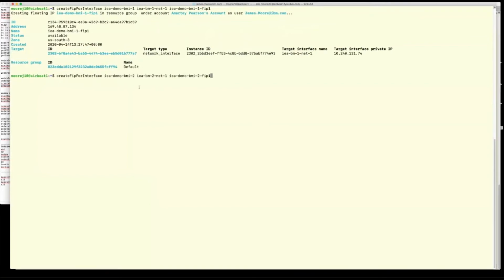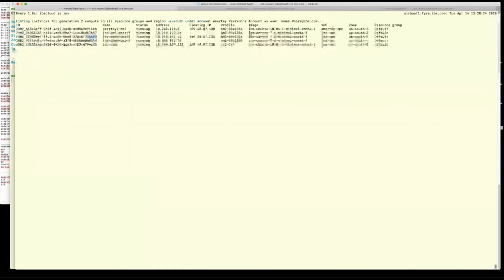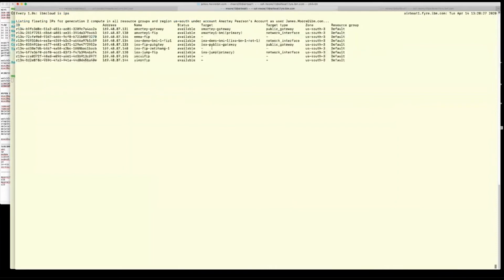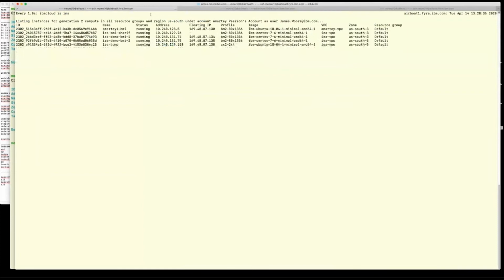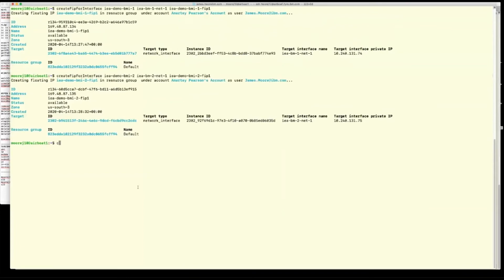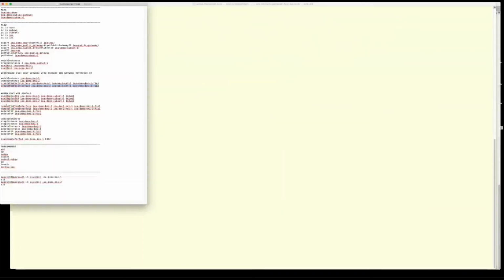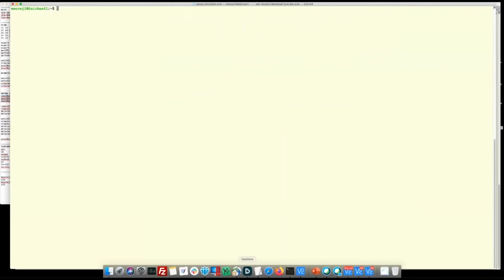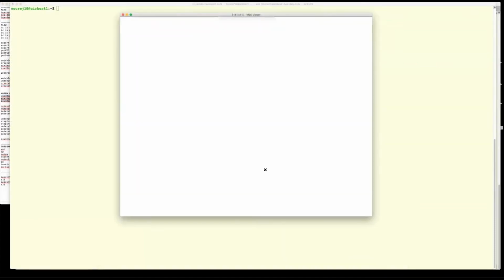See, it's BMI2. This is the interface that it will be associated with. And this is the floating IP that we want to create. Here you can see that it should show up right under that. There it goes, right there. And you can see it did get associated with the bare metal instance. Okay, so the next steps will be to configure ESXi, see if it's up and running yet.